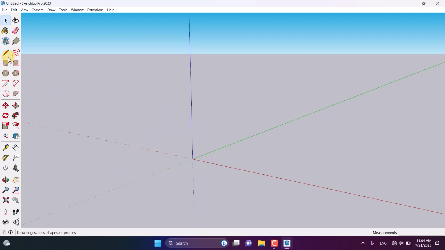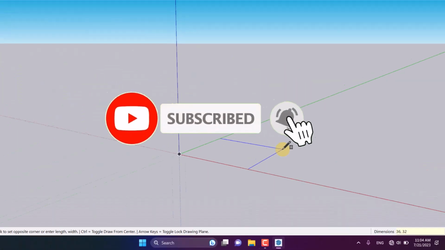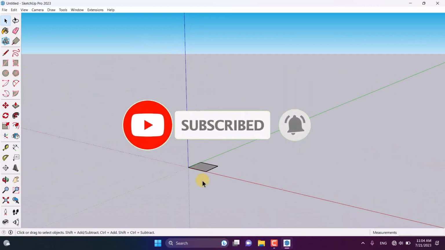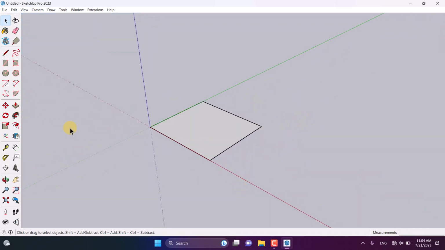After that I'm going to start my job by drawing a rectangle. For drawing the rectangle, I'm going to click on it. First click on my place, and second to finish. But I don't know which size is good, so I'm going to type 36, 32 and press enter. As you can see, these dimensions are activated for us, and now we have this face.